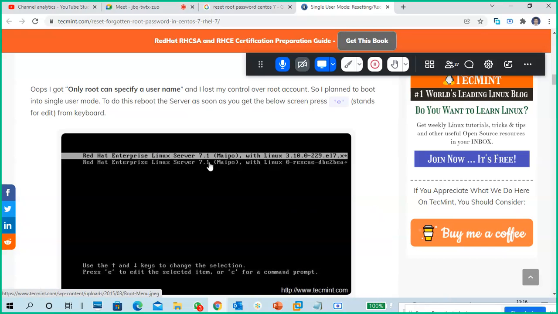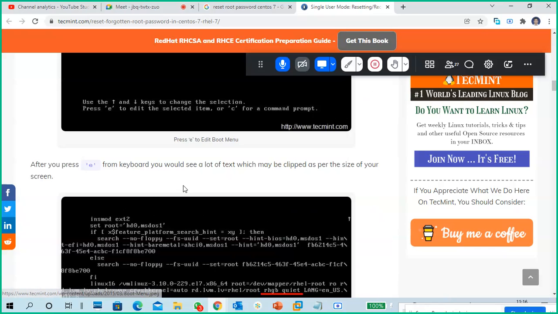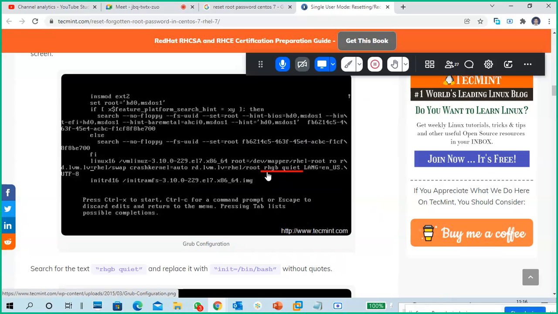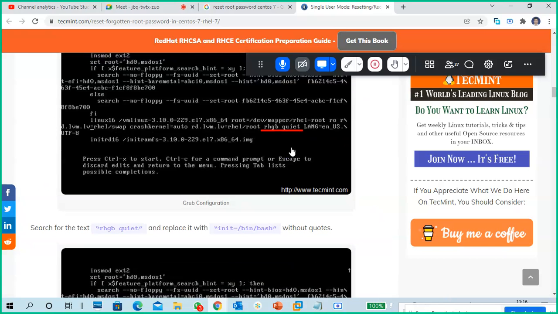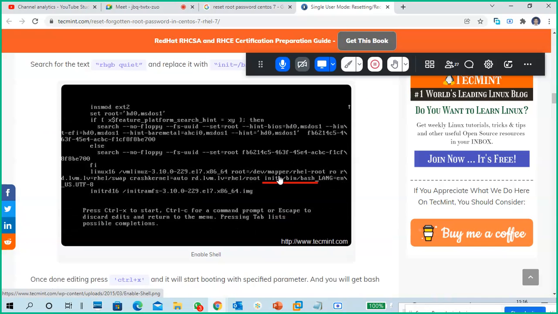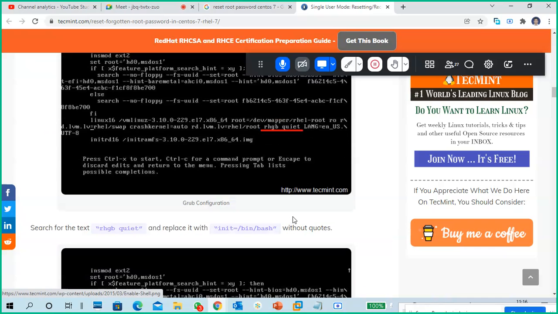Okay, so go to interrupt this one. Here you can see rhgb quiet. You have to remove this one, remove rhgb quiet, and put init=/bin/bash in its place. This one you have to replace.